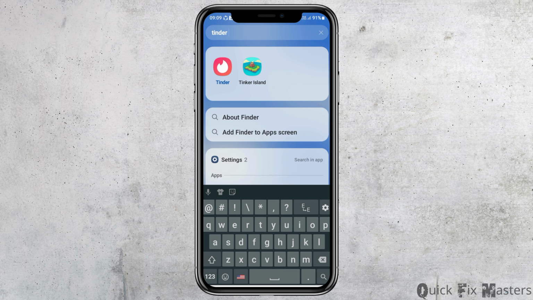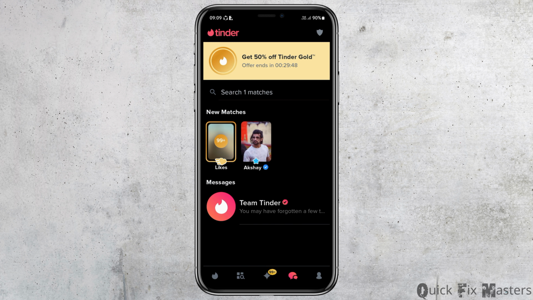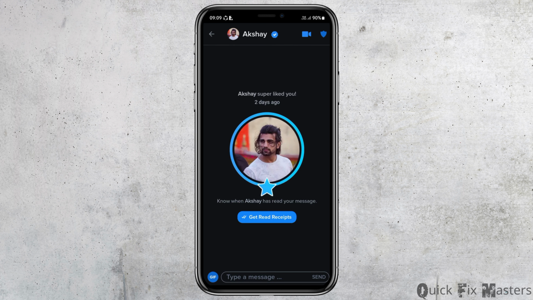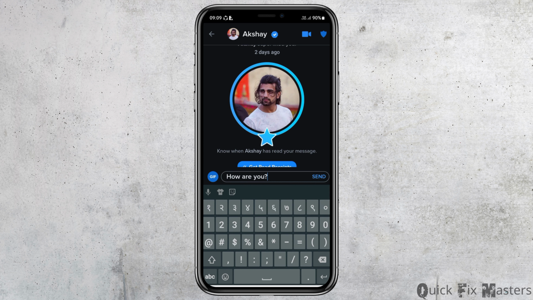After you launch the Tinder application on your mobile device, now you have to go to the message icon on your Tinder. After you tap on the message icon, in order to ask any question, you have to tap on the person who is a match to you, and after you tap on the person, you can find the person there. Now you can tap on the message box and ask any question. For example, how are you, or any questions that you want.